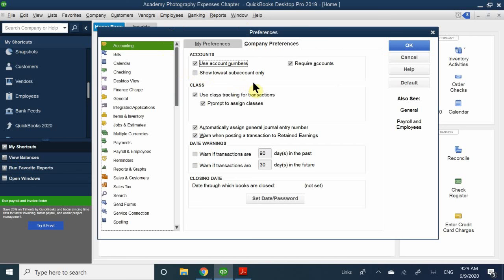Now, the first thing it says, it should be the second one, is use class tracking for transactions. It's already selected and checked, because for Academy Photography we do already use them, since we have a San Jose location and a Walnut Creek location. Again, I just wanted to show you how you can activate it and how you can separate your information that way.